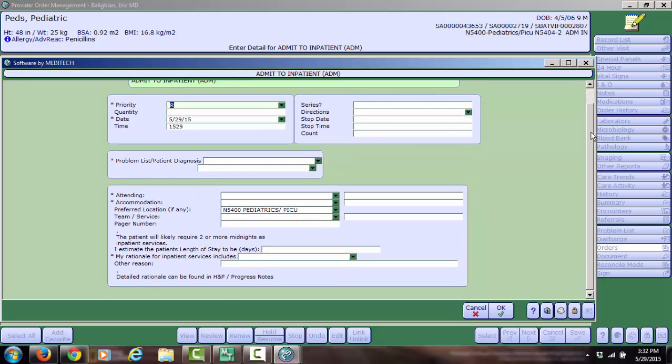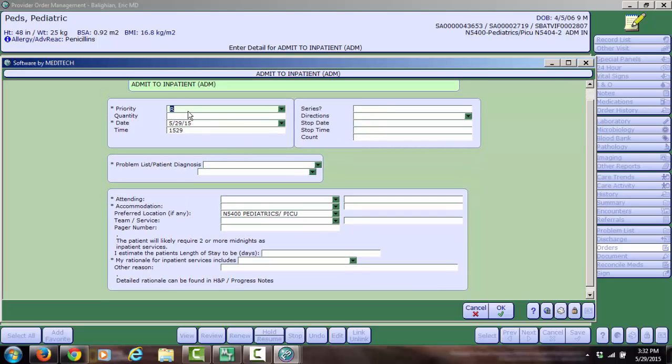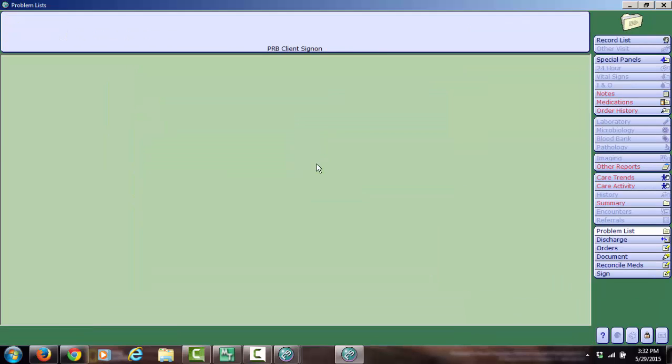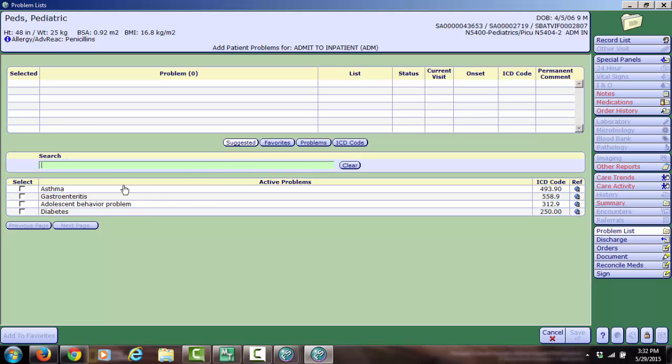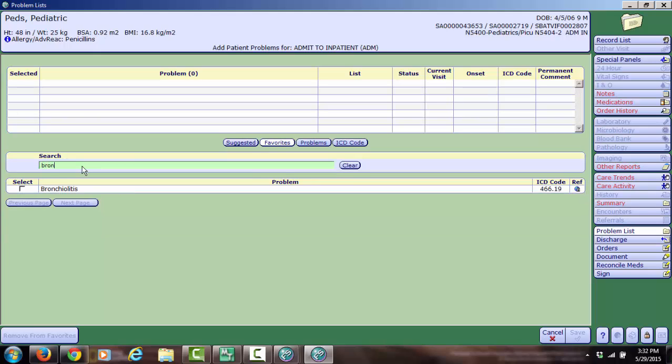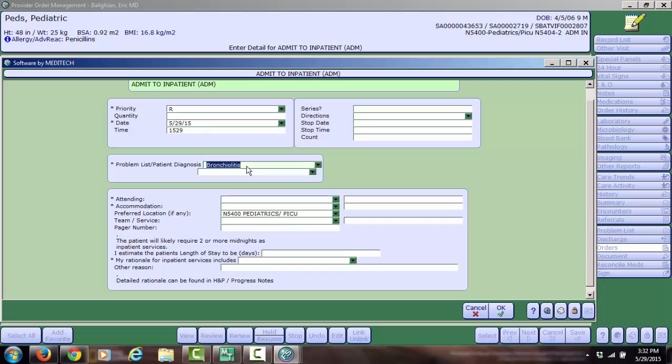Okay, so here's the admit to inpatient. Okay, priority, routine, date will be pre-populated, time will be pre-populated. Anything with the star you need to answer. So obviously you need to put in the patient's diagnosis. You would click this button and there may be diagnoses already down here for the patient that maybe they've had in the past. But let's say the patient has bronchiolitis. So I start to type in bronchiolitis. I choose that, I hit save, and now that's the patient's problem list, patient diagnosis.